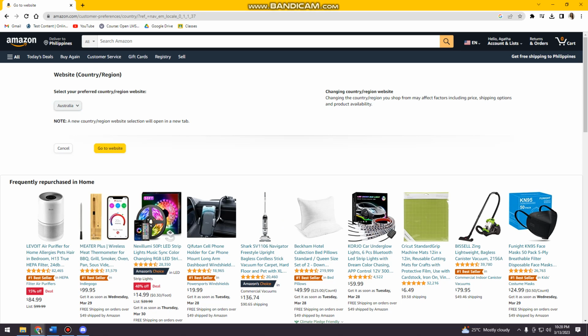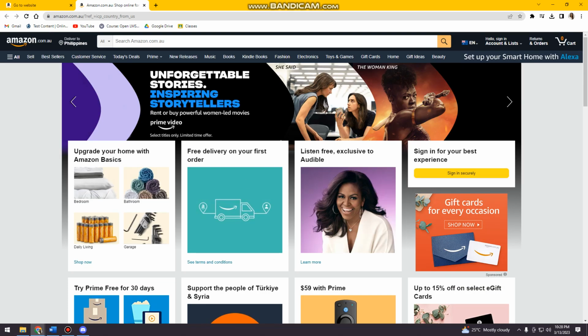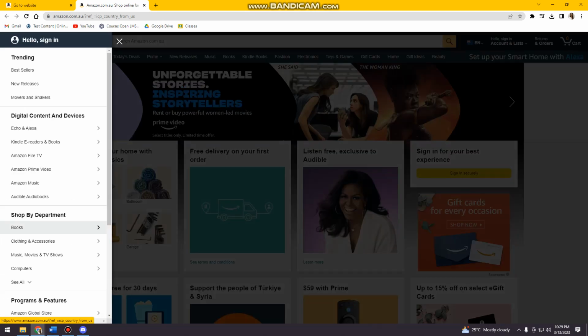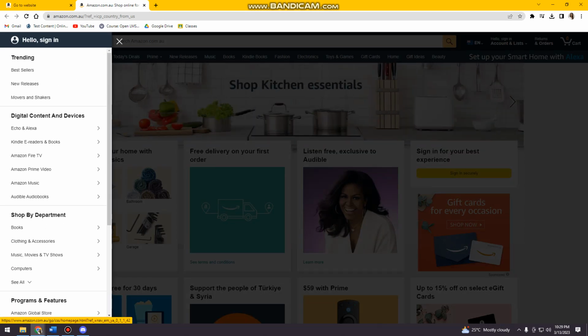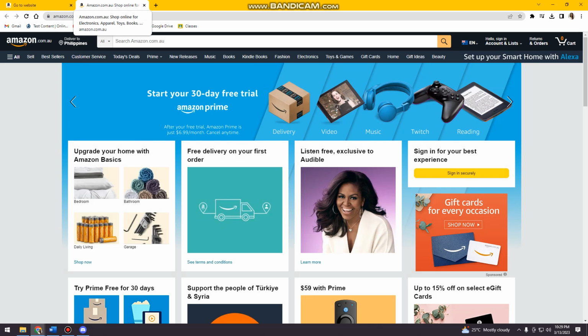So a new country/region website selection will open in a new tab. So here just go and click go to website, and now you're good to go. You are free to shop now with your, as you can see here, changed or right country. Okay, and that's how you do it.